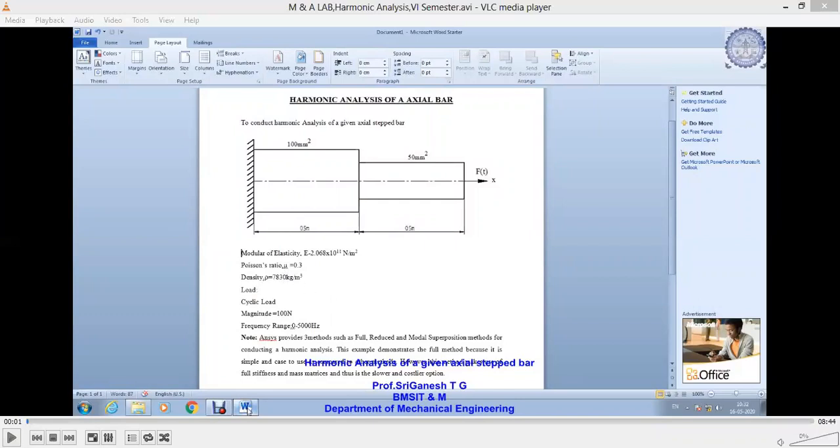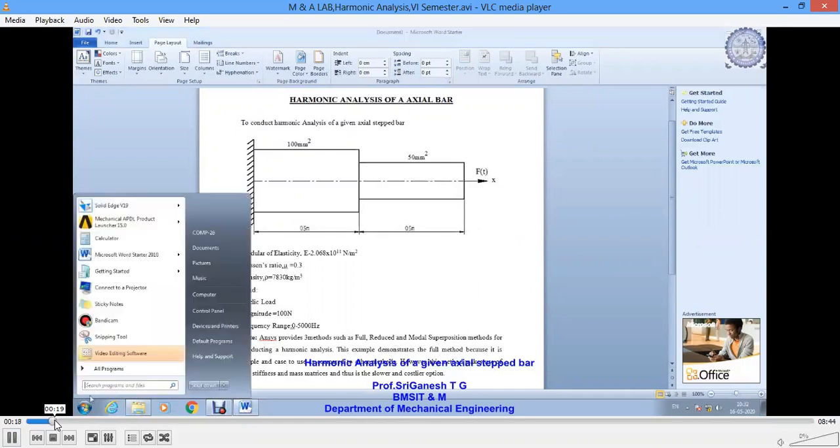The load that is going to be applied, F of T, as indicated in the diagram, is a cyclic load with a magnitude of 100 newtons. The frequency range is 0 to 5,000 hertz. Now let us see how to solve this problem. This is the problem that has been given, so now we'll see how to solve it using the ANSYS software.